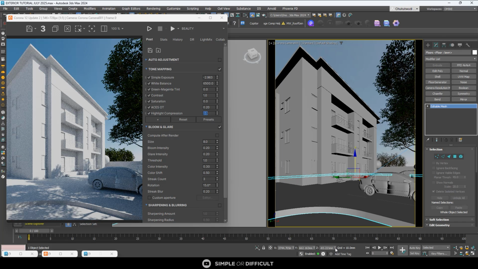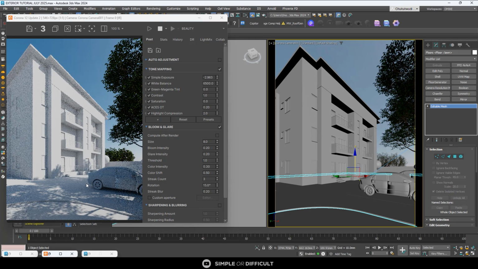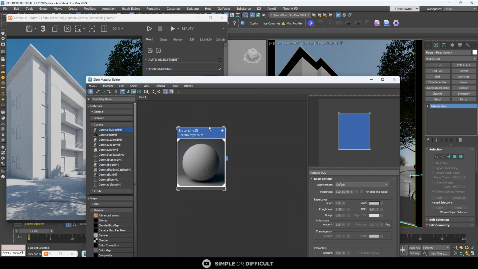Let me raise this thing a little bit because it is too deep inside. I think this is okay now. Let me just do it again. See. Yeah, I think this is better now. You can see where it is now. So I'm going to stop this and let's bring out our material editor.